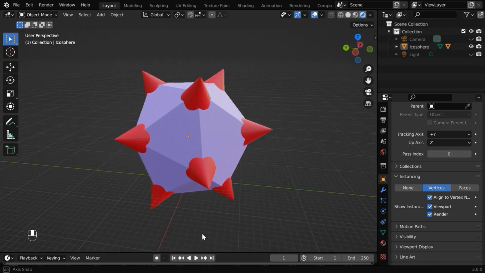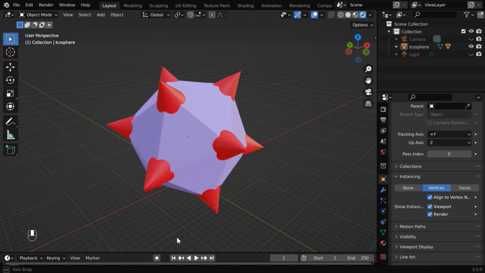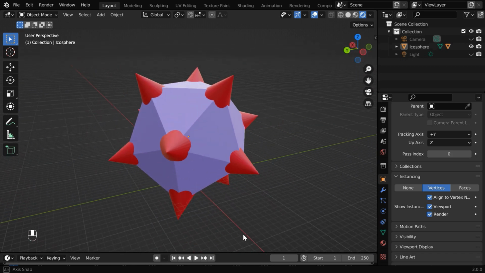So we have covered several cases where object instances can be very useful. You can apply these methods and come up with many innovative ideas.